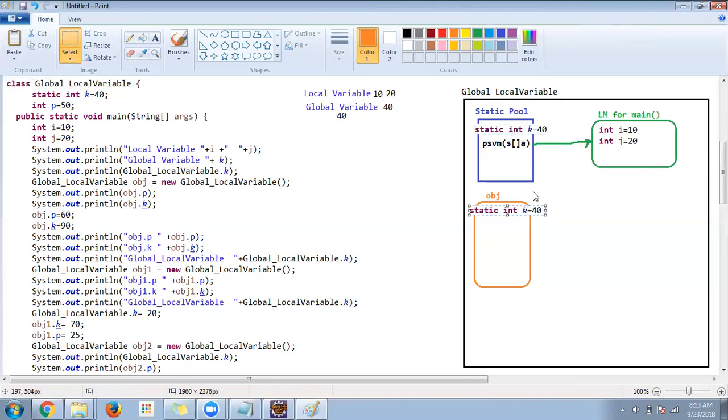Static int k, then my main function. Then after that, do we have any non-static members here? Yes, that is 50. That gets loaded here. So it's loaded the object with all the global members, might be static or non-static. Okay, cool, Tejesh, no worries. Now next, system.out.println obj.p. One more thing, this object gets created from this main.